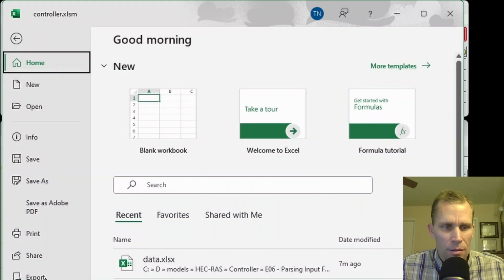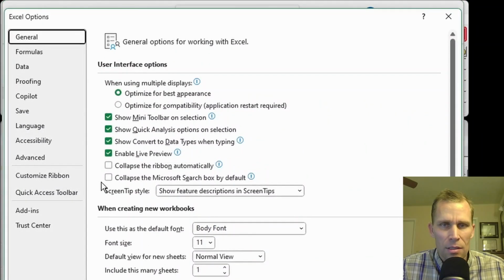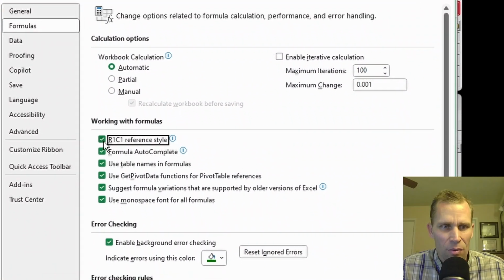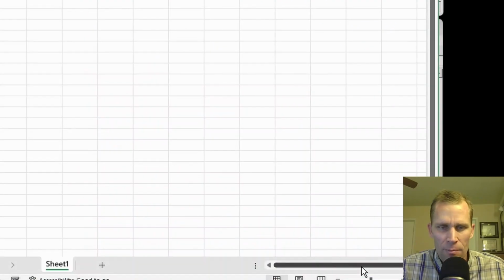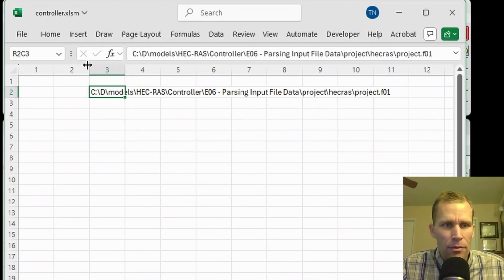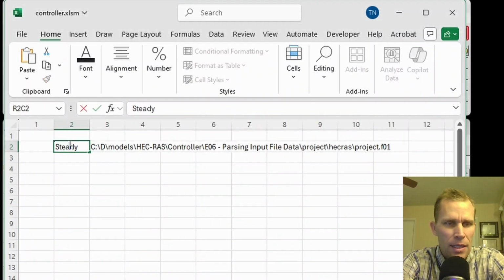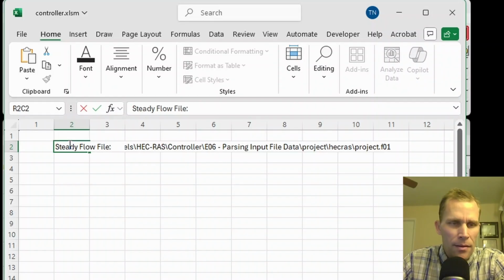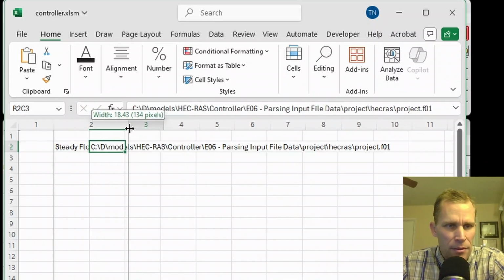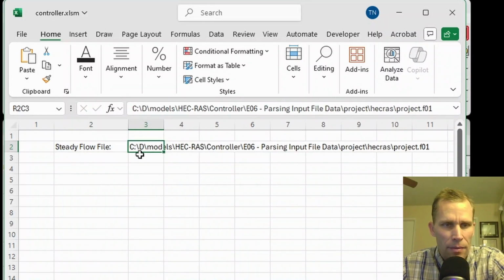A few things I want to do here is go File, Options. I want to use the R1C1 reference style. So Formulas and then R1C1 reference. Okay. So this is the path right here to the steady flow file. I'm going to open up my ribbon and then just call this steady flow file path. All right, and then let's just make this a little bit wider. Cool. So there's that. This is the cell that we're going to reference when we want to open up this file for reading the input data.